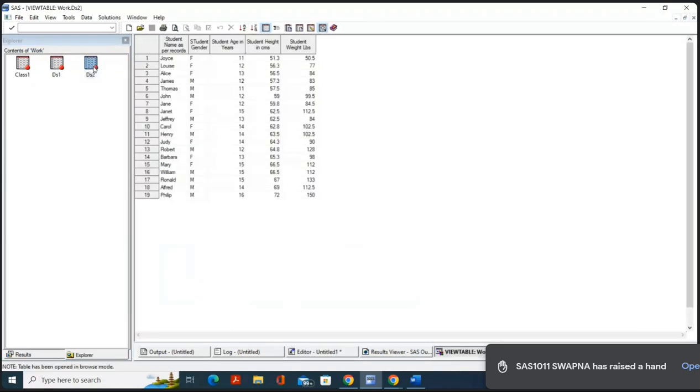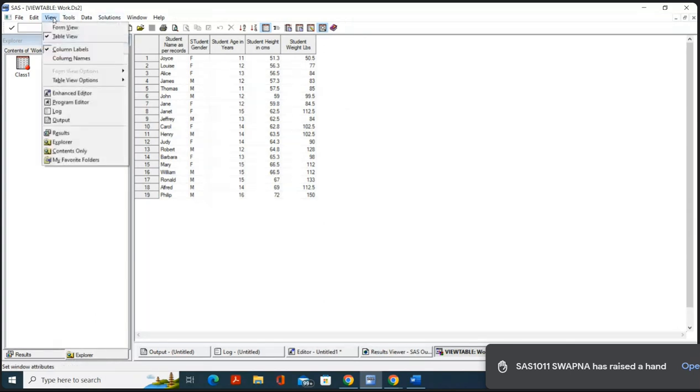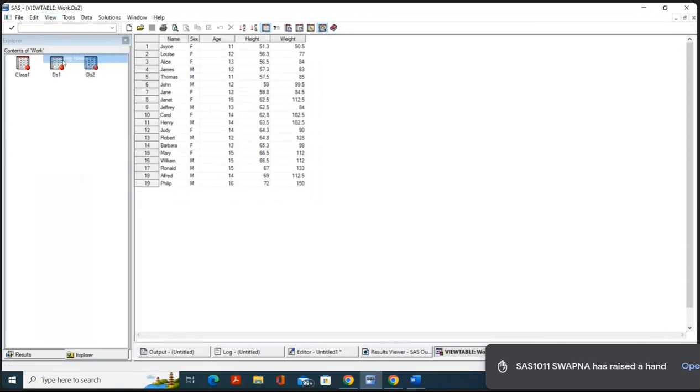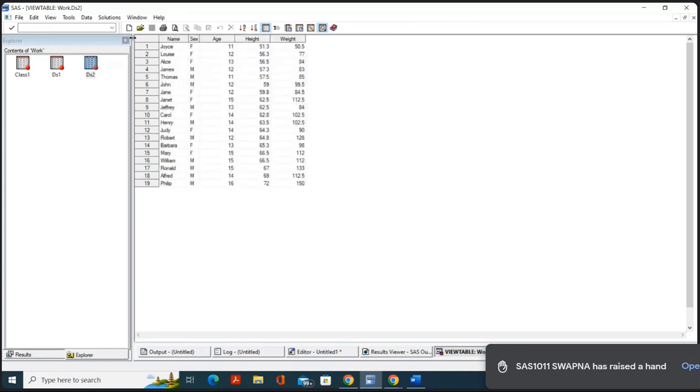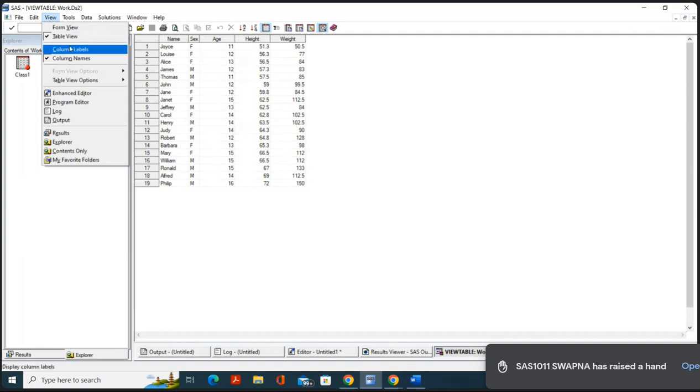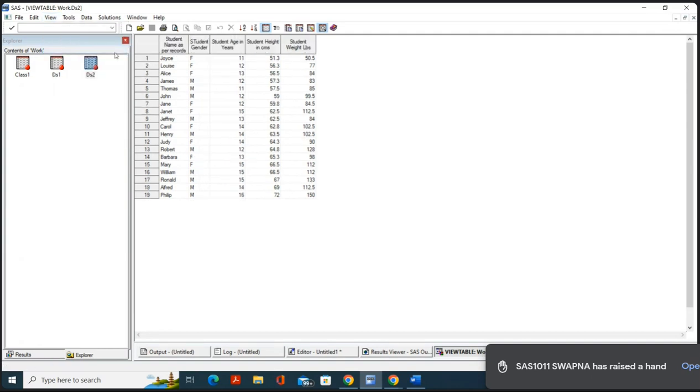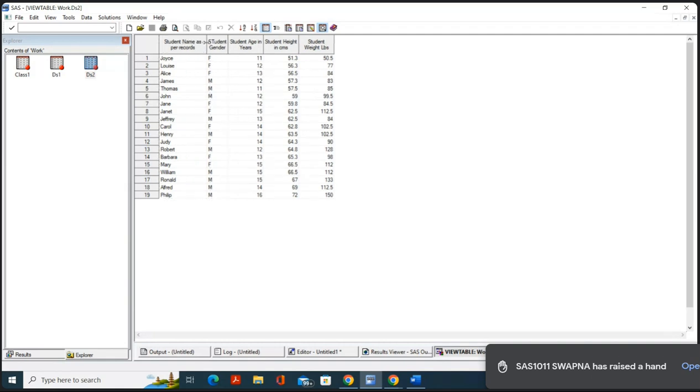And by the way, sometimes when you open the data set, even though you have a label, you cannot see the label. You know why? Because by default, in the view, we are going to have column names. So it will show only the column names, but we have labels, but it will not show the label. If you want to see the labels in the first priority, what we should do? First of all, open the data set, go to the view, now click on column labels. Now automatically it will display the label. If you do not have a label, by default it will display the variable names.